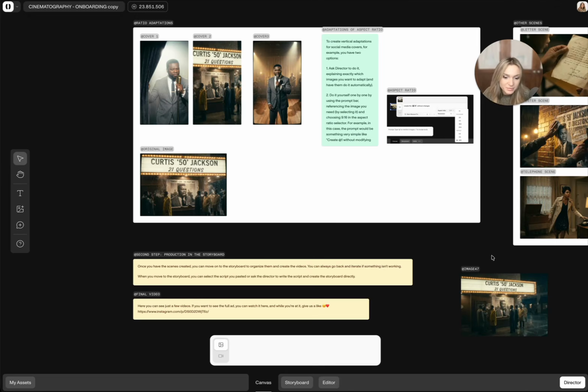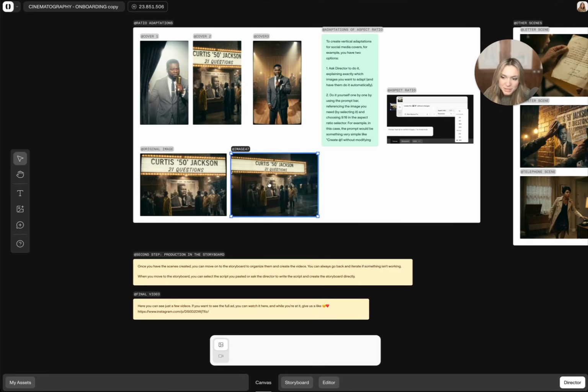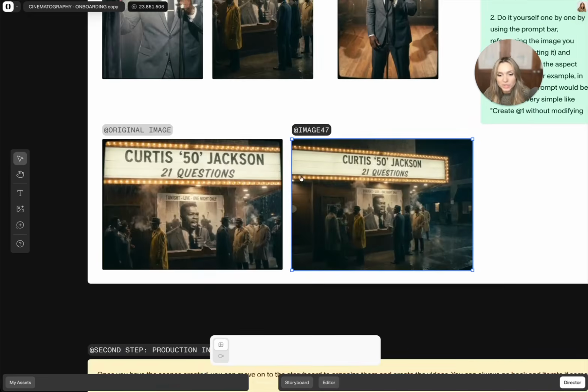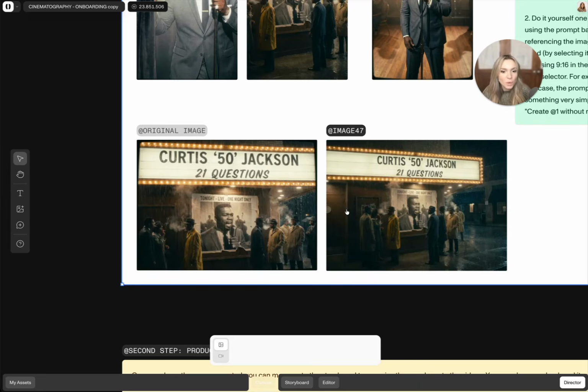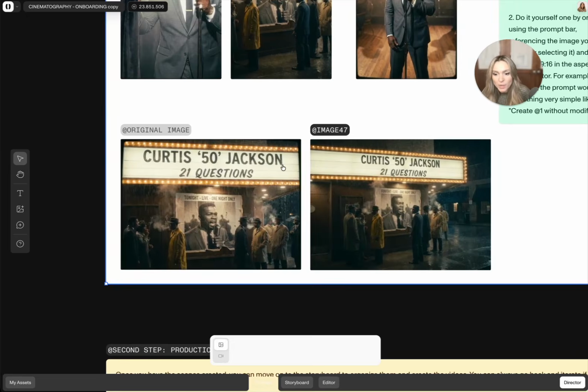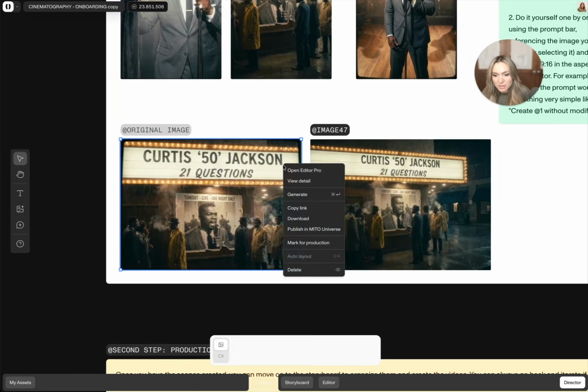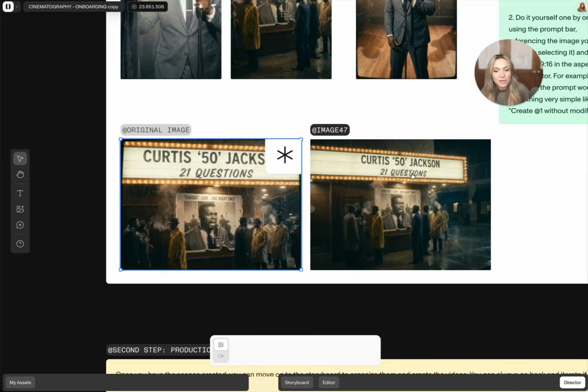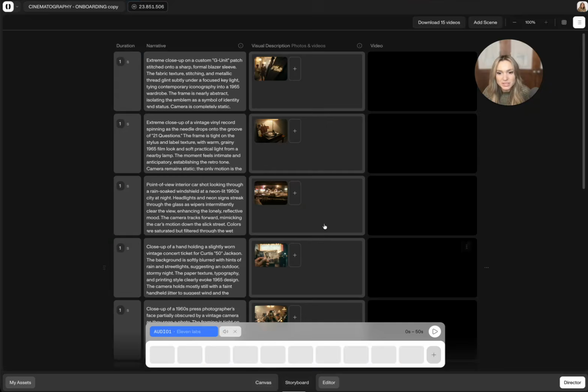Once we have it, you can place it here. Imagine that we already created two different ones, and we like the first one better than the second. We can click the right button and mark it for production, so we do not forget which one we finally selected to place on the storyboard.